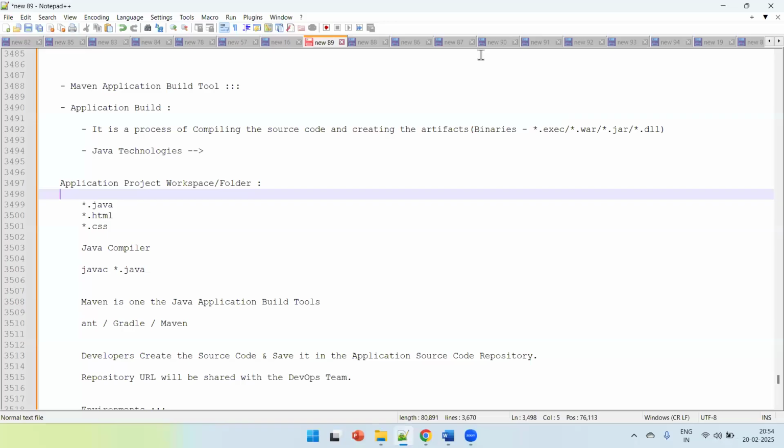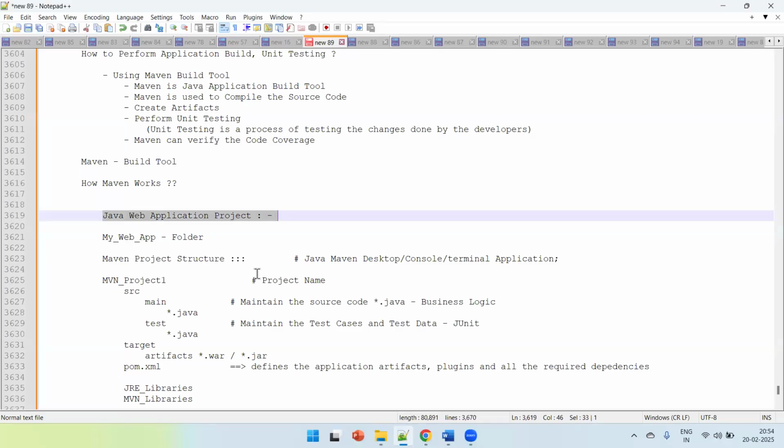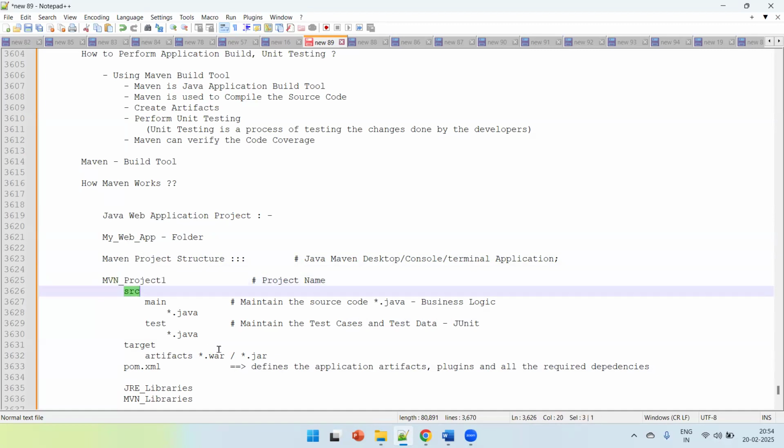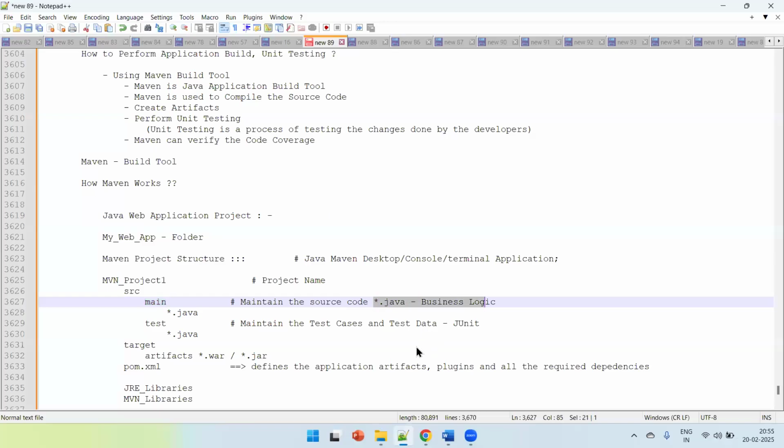Similarly, for a Java-based application, there is a strict folder structure, depending upon the Java application build tool. Let's say you are going to create a Java web application project using Maven. This is how the project folder should look. Your project folder name, let it be Maven_project1. It's a folder name. Within that folder, you'll have src, a subfolder, and within it another subfolder called main. Within this main folder, developers will maintain their application source code, the business logic.